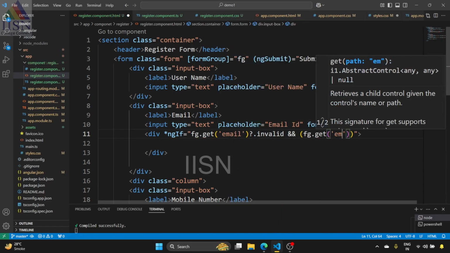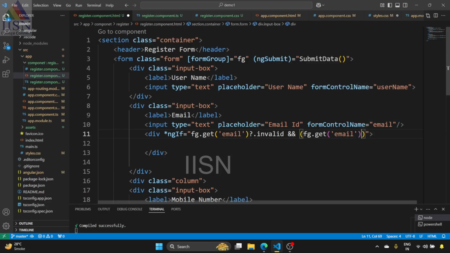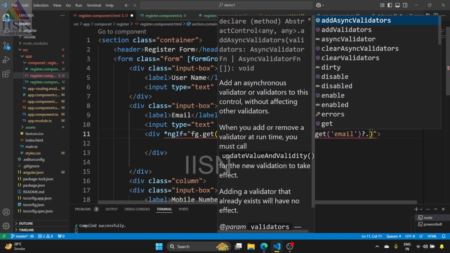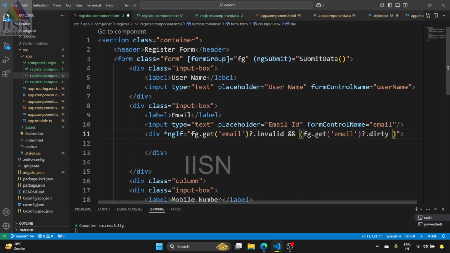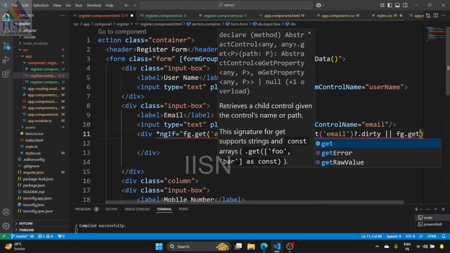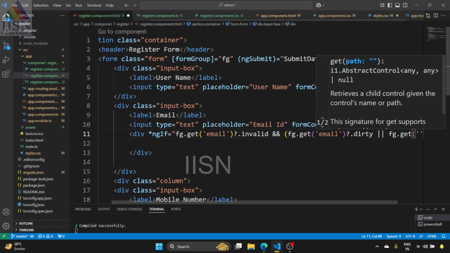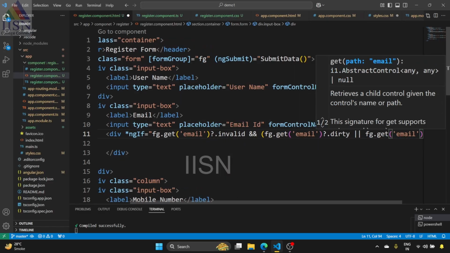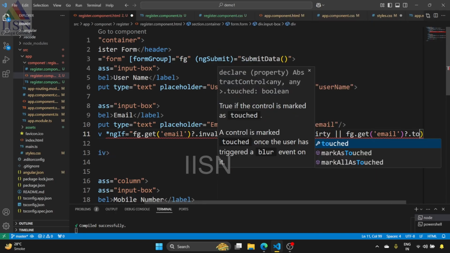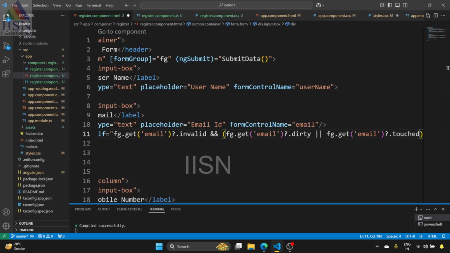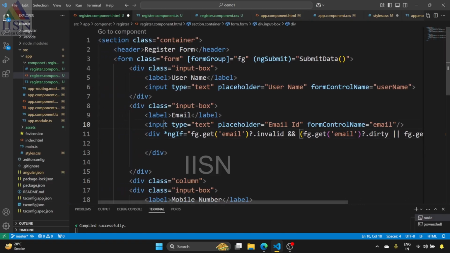Under this email, we are going to check whether it is dirty, or if any one of these conditions is satisfied, it is going to throw an error message. So get email, and then if it is touched, then what error message do we need to throw?